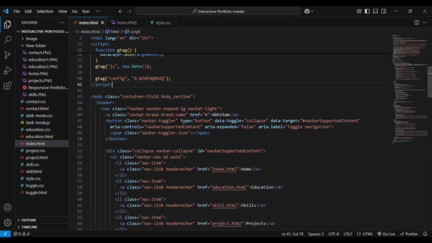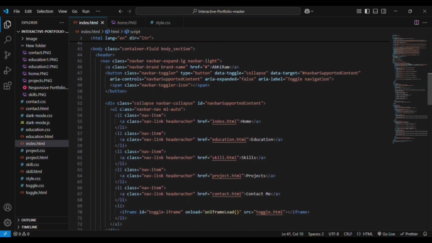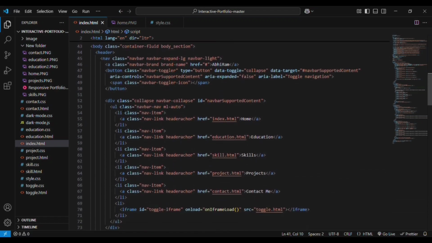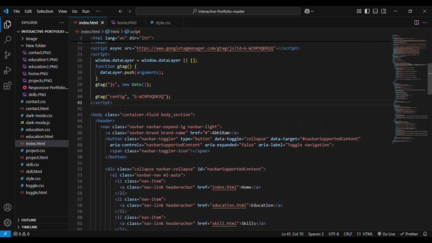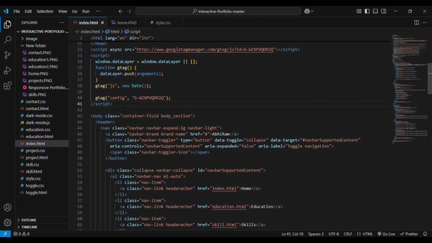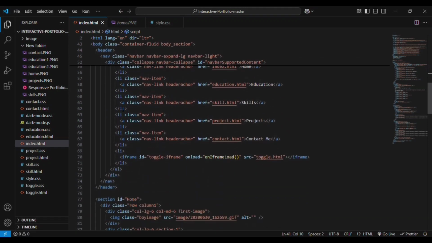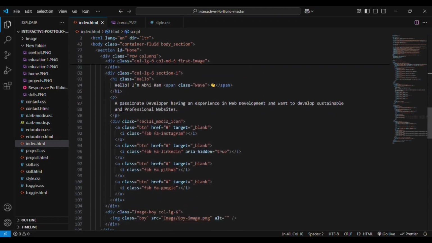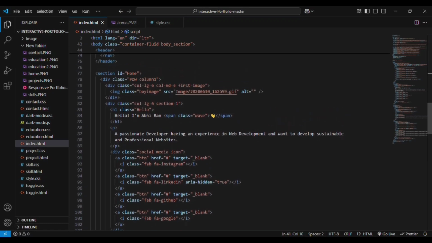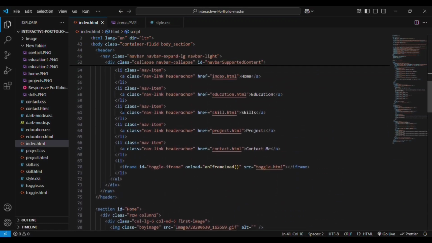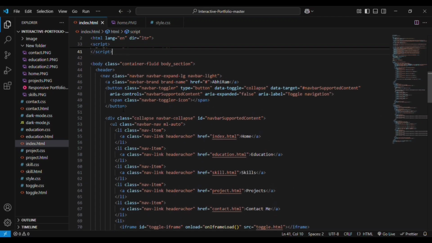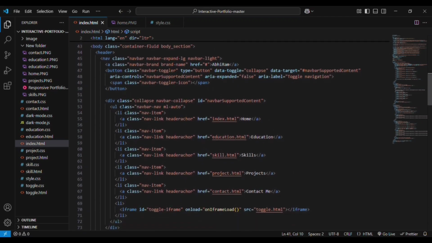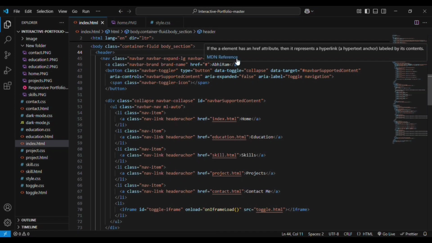Then we have the body class container filled body section. Here we are in the main header's body section. Then we are in the header section. The header section, you can see this is the nav element and the nav box.